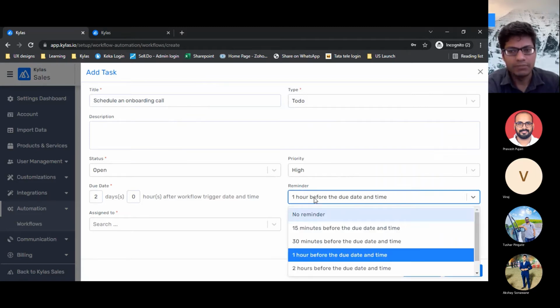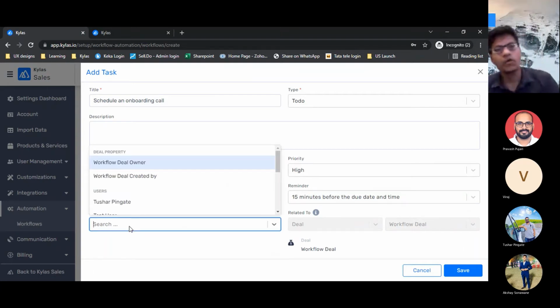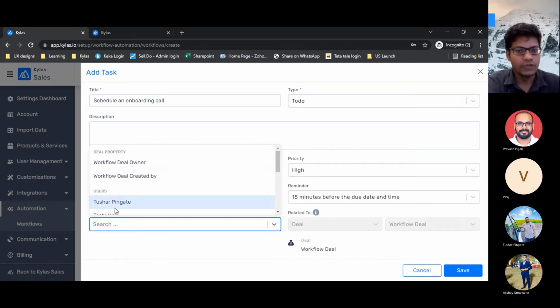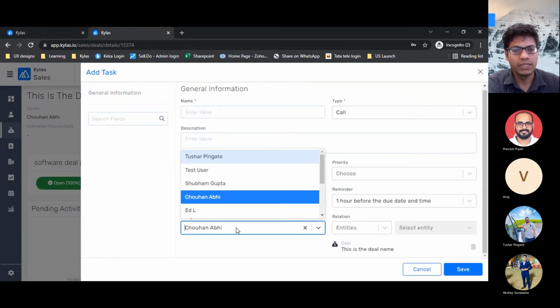This is the meaning of relative due date. And reminder is the same, 1 hour before. I can change it to 15 minutes also based on my need. And assigned to. Now whom this task should be assigned is again something that depends on the deal on which this workflow is getting executed. So in this case there are a few possibilities. One is the absolute user, which is available to us in the manual task creation also. So I can choose any particular user to whom I want this task to be assigned.